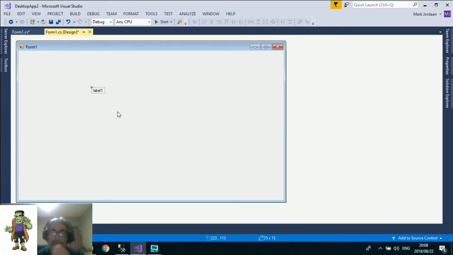Everything in programming is an object, and this object is a BMW. The attribute that can change is the color. So one BMW is black and the other one is white.